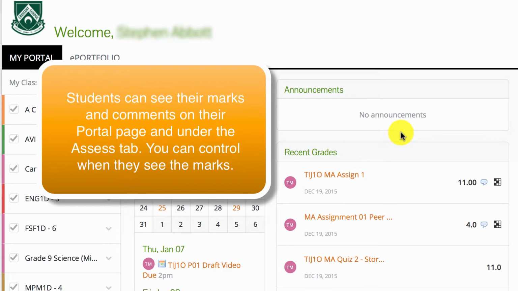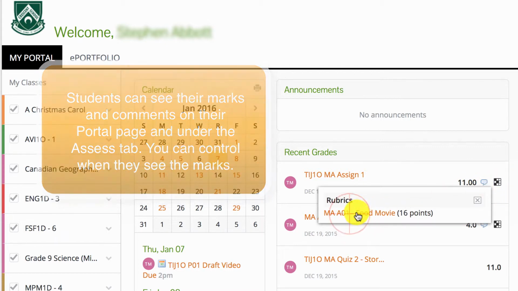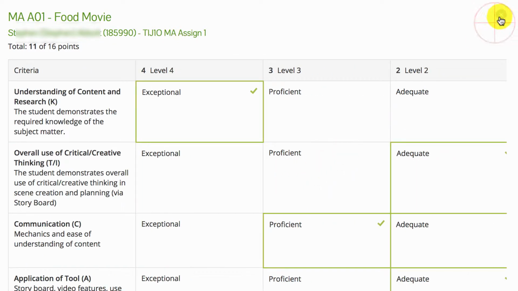The students can access their grades in a number of ways. Here I'm on the portal page for a student, and immediately down on the bottom right they have a section called Recent Grades. The name of the assessment, the numeric mark they got, comments that I may have written, you see them off to the side, and then this grid indicates that there's a rubric associated with it. So I can click on the rubric, the student would then click on the name of the rubric, and they can see the marks that were provided to them.